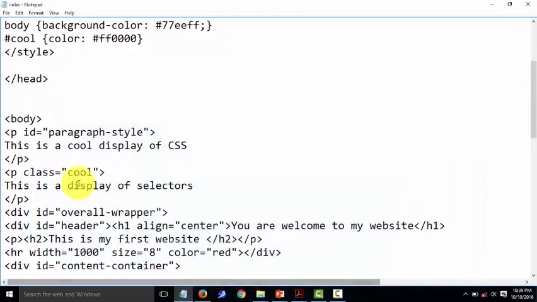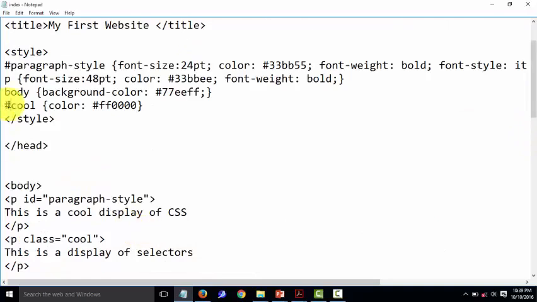Why is it changing? Because in it, I wrap it in between open and close a paragraph tag bearing the attribute class cool. And I've changed it to hash. So when you're using class, you have to use dot. That's why you don't see the difference.